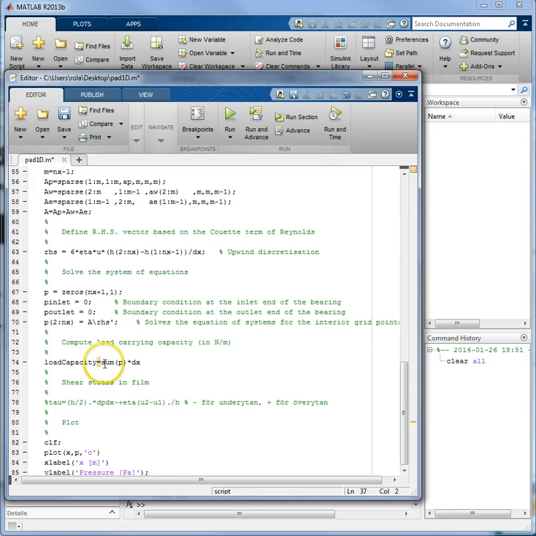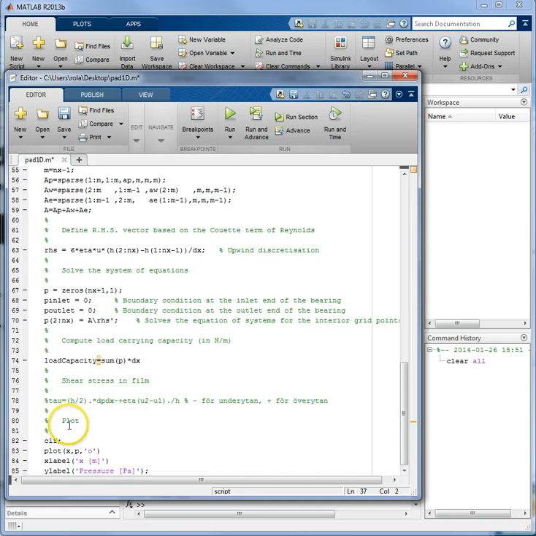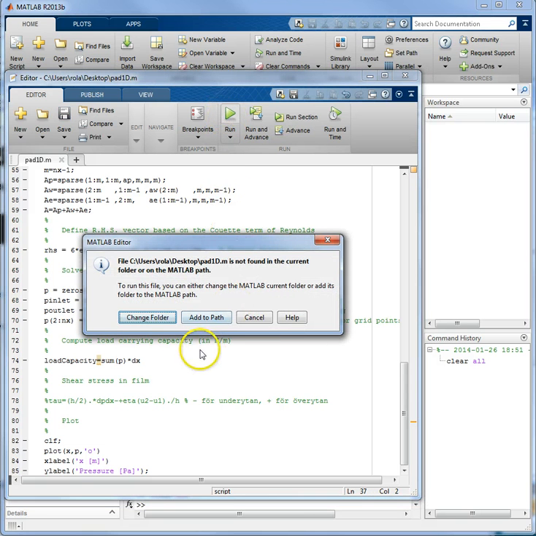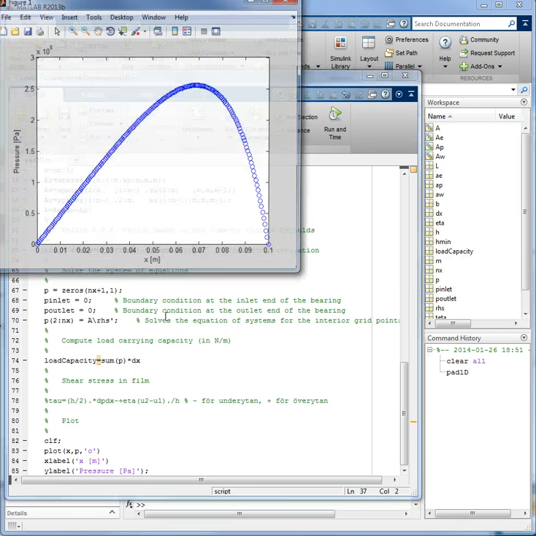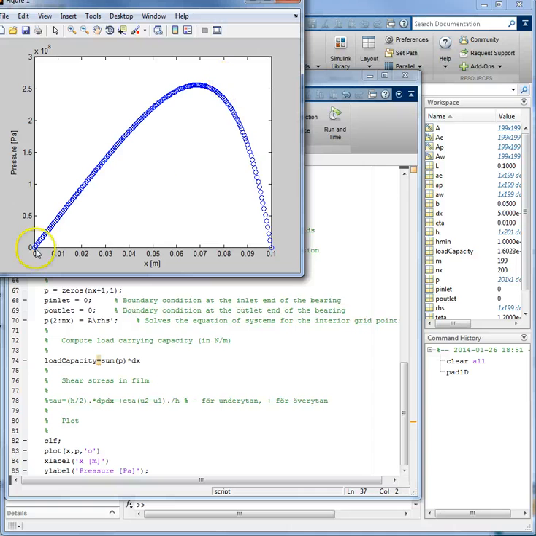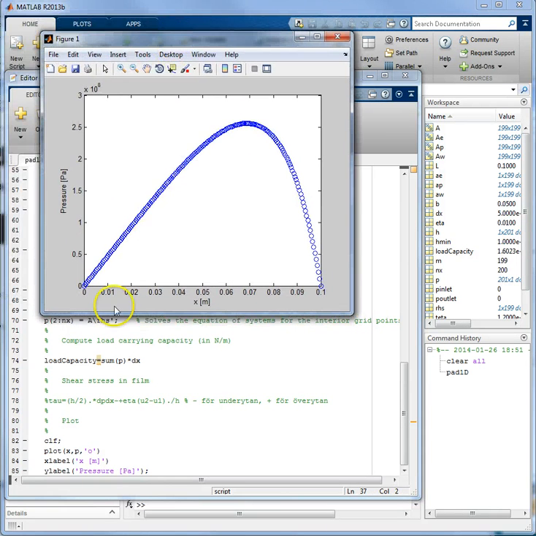Next step is to compute the load carrying capacity, and that's just a numerical integral of the pressure. And you may also compute the shear stress if you wish. And finally here there is some plotting of P versus X. So it's very easy. When you want to execute this, you may press run here. And then normally your file is in another folder, so you just press change folder here, and then the program was executed, and here is the plot of pressure versus x direction. And you can see here that the pressure increases, reaches a maximum somewhere in the middle, more towards the right end or towards the outlet, and then it goes down to 0 again. So this is the numerical solution and the way of using Matlab.